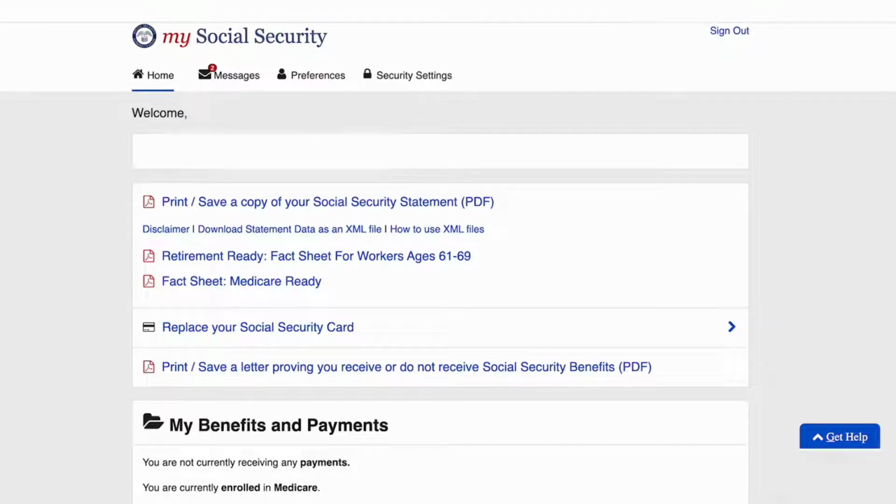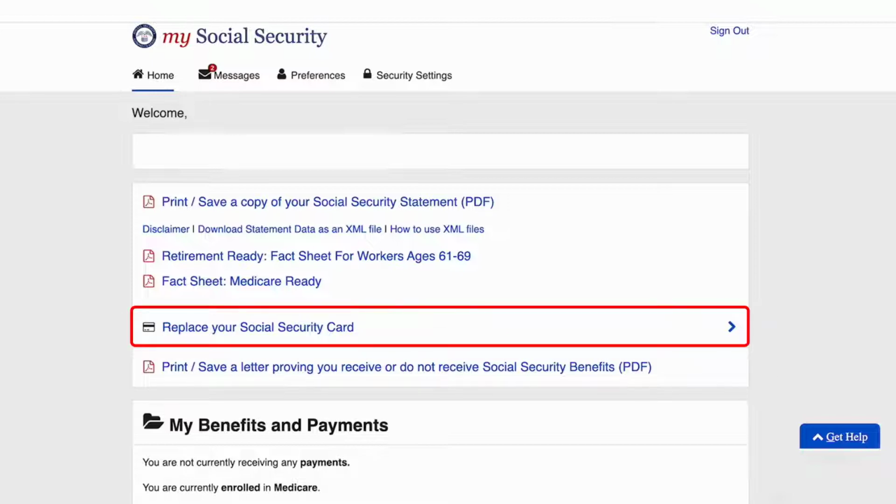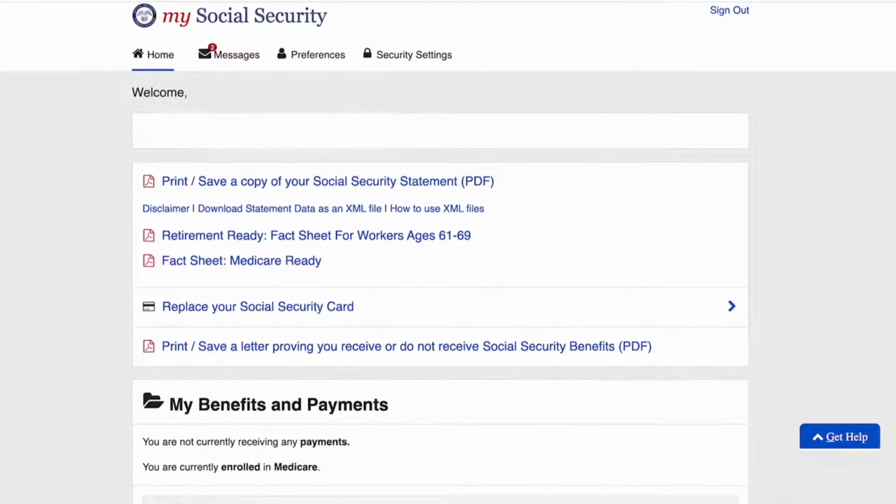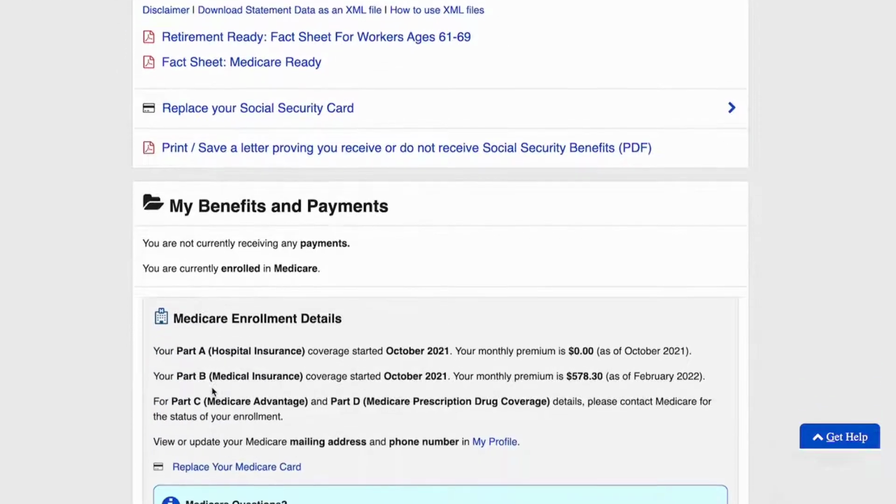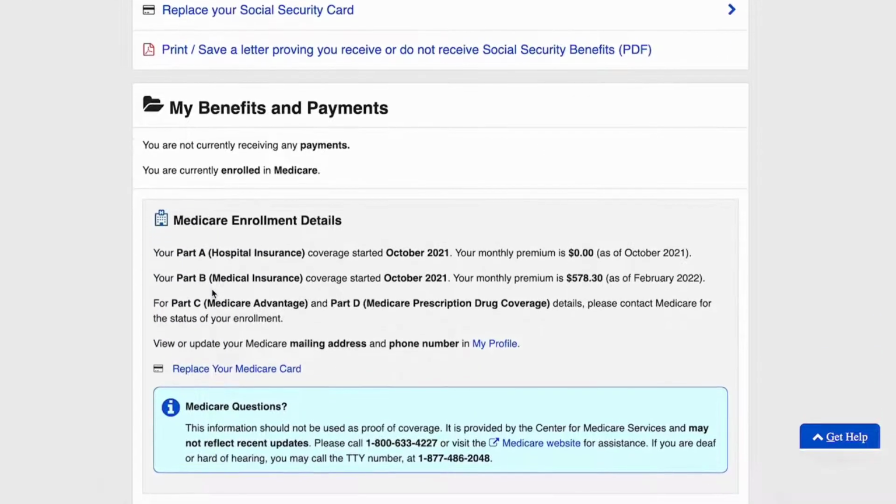Before we move on to the scenario of someone who receives both Medicare and Social Security, we want to mention a few more things on this Medicare-only view. You can also request a replacement Social Security card or a replacement Medicare card. The Social Security card can be requested here, and the Medicare card can be requested a little further down in the My Benefits and Payments section right here, where it says Replace Your Medicare Card.